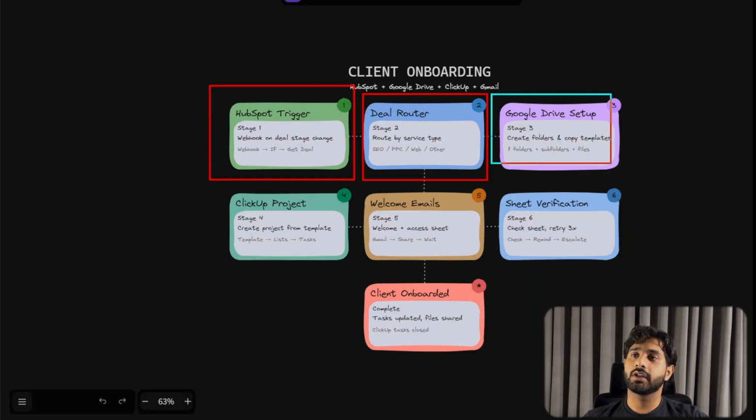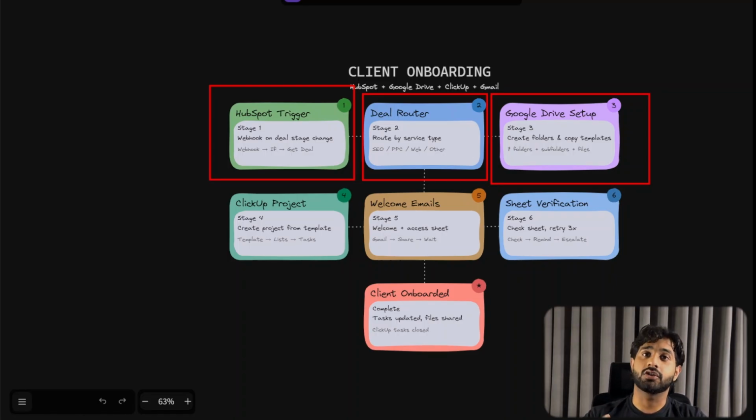Then we'll be creating a Google Drive setup. If you saw that, we'll be creating several Google Drive folders, subfolders within them, and templated files. Each has to be set up exactly based on the service we provide.